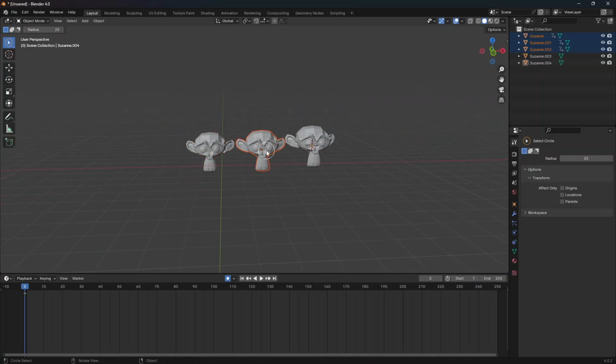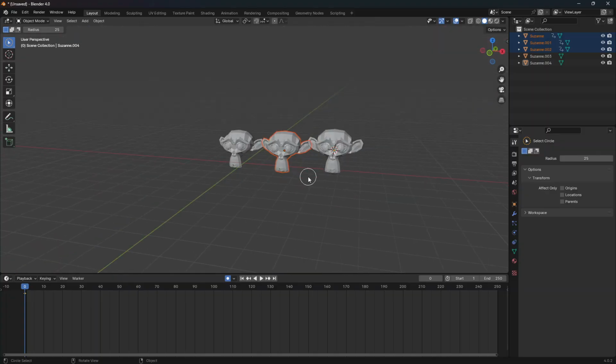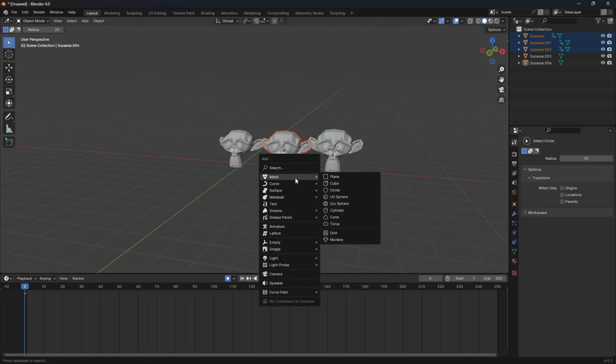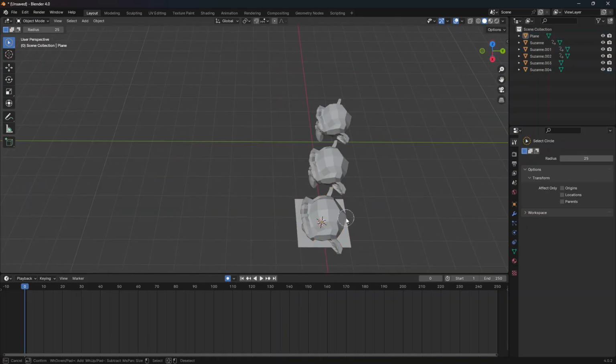You can also hide elements by pressing H on your keyboard. And if you press Alt and H, it will unhide it. Okay. So now you know how it works. Now, what I'm going to do is apply a plane over here. So I'm going to click on Mesh, click on this plane over here, and just select this one.